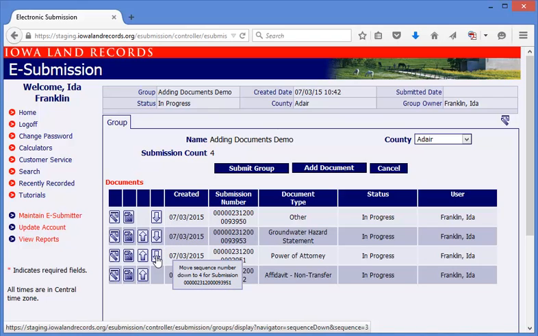Observe the message that appears as the hand icon hovers over each arrow. The message specifies the action that will result from selecting the arrow button. In the next portion of the demonstration, the arrow buttons will be selected to change the order of the documents.